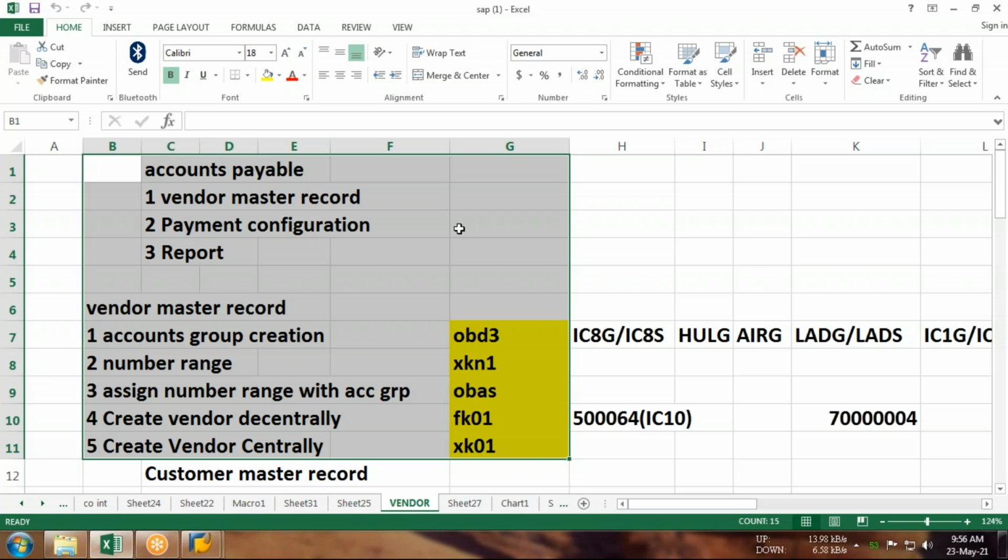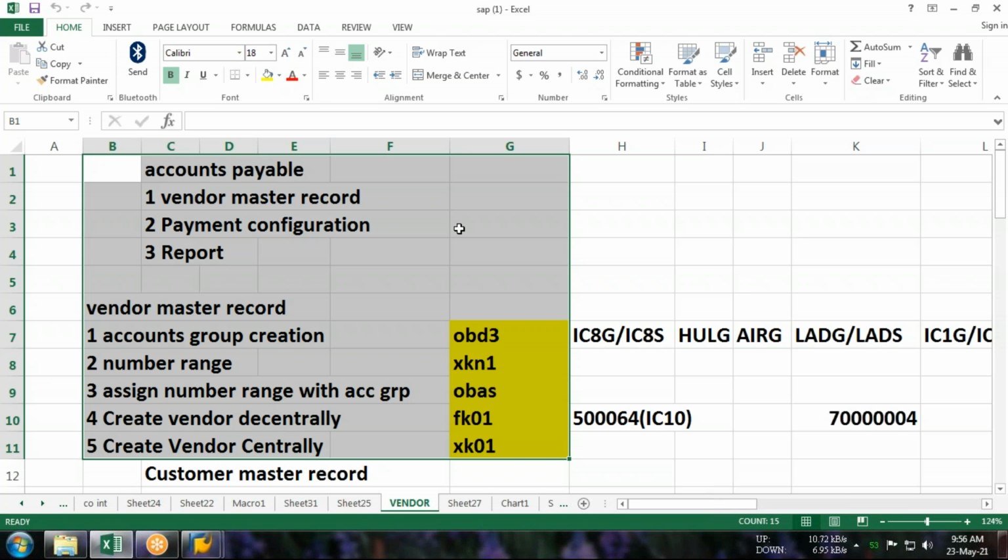Number one is the vendor master record. We need to configure the vendor, like the GL master record we have done. Next will be the payment configuration. Payment configuration means once you have received the invoice from the vendor, you need to make the payment to the vendor. So we need to configure the payment, because in SAP we will see two types of payment. Number one will be automatic payment and number two will be manual payment. Manual payment means we need to pay manually.